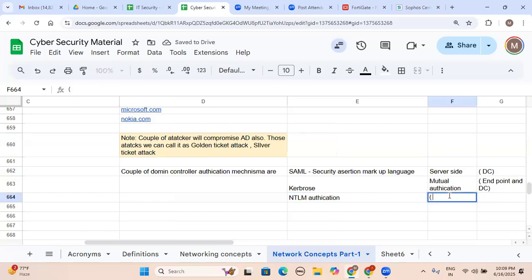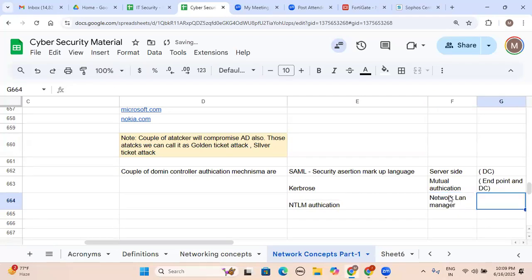NTLM. So NTLM full form is NT LAN Manager. This configuration also can be done by our Windows administrators only. This one also is on the domain controller side. So these are the three different types of authentication mechanisms we can use once the user is providing the username and password, either laptop or MacBook or workstation or desktop. Okay. Server side is different.